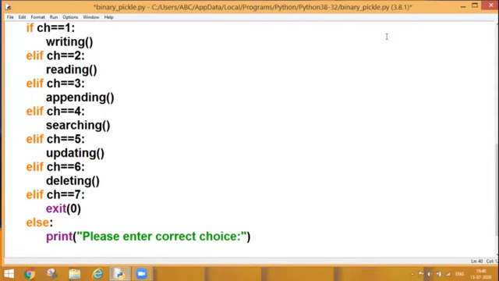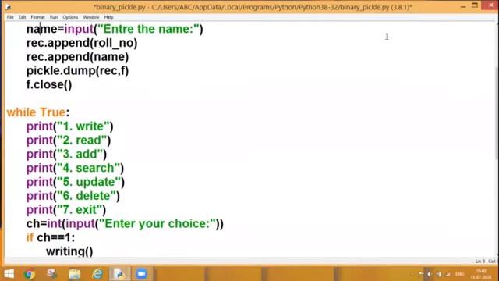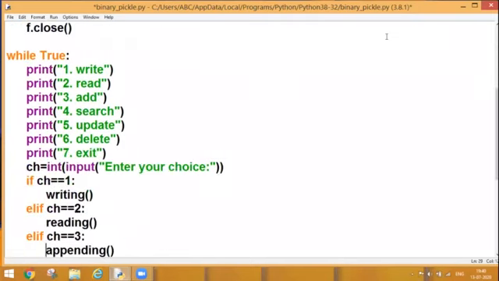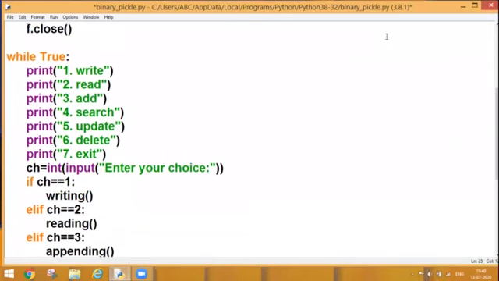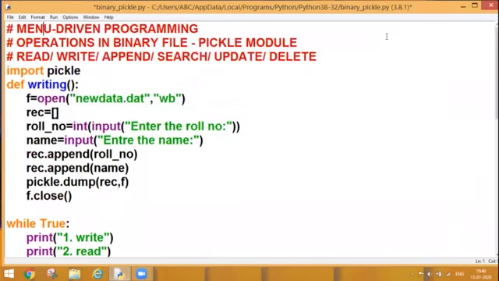So my menu is ready for my program, and first function I have already passed over there. But if I run this program, I'll only be able to write the data. I will not be able to read it. So let's create one more module, reading. And after that, we'll run this program and we'll see the functioning of our menu-driven programming. So reading is my module.